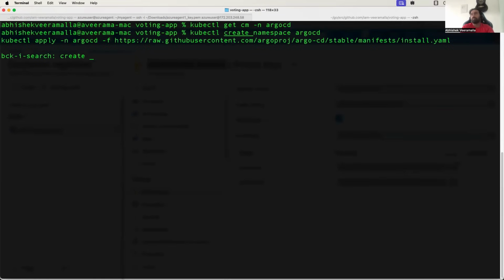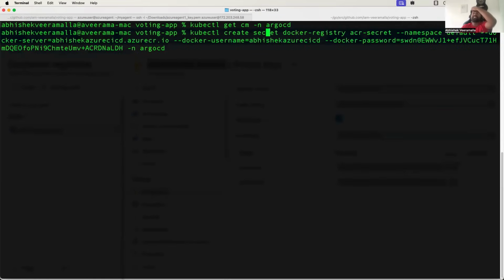Create secret, right? So I'll just change the password here. Probably the password is updated. This was the command that I was using previously. And once this is done, I think we are all set for performing the demonstration as well. Everything looks good now. Cool. So the secret is also created.